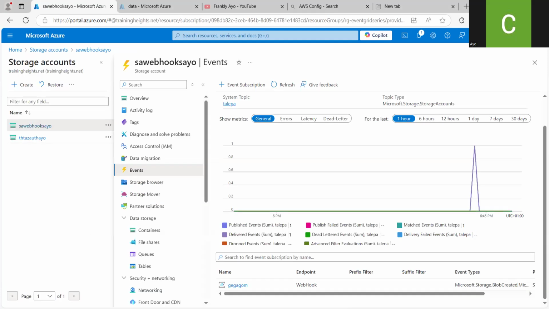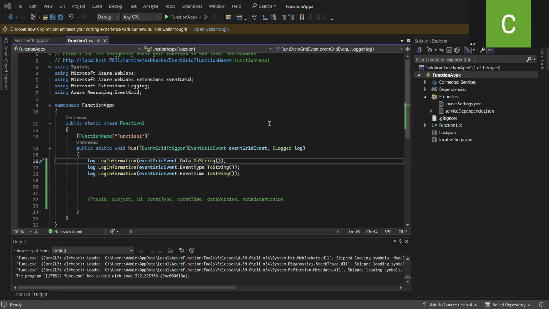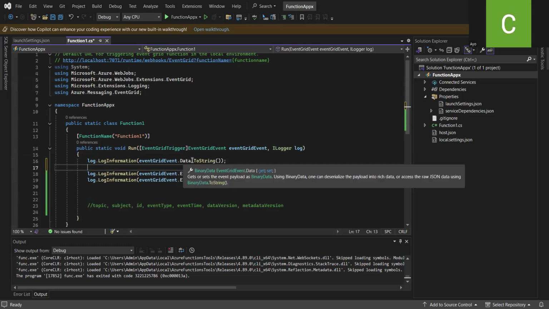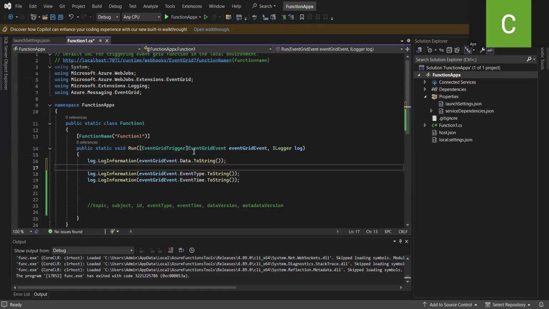Let me go to Visual Studio now. So we are still using the same application we used. Yeah, I believe you can see my screen now. In our custom code, we made use of just the data property that we have here. That was where all the information was being displayed from on our output screen.